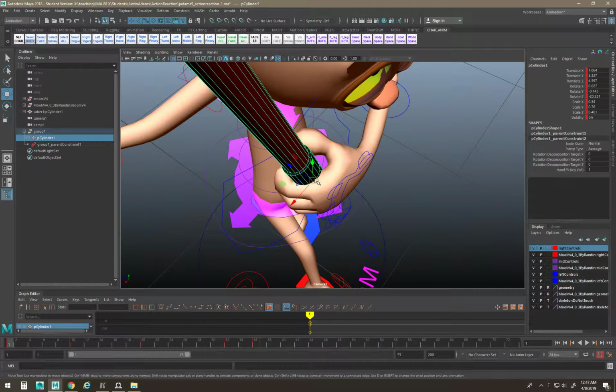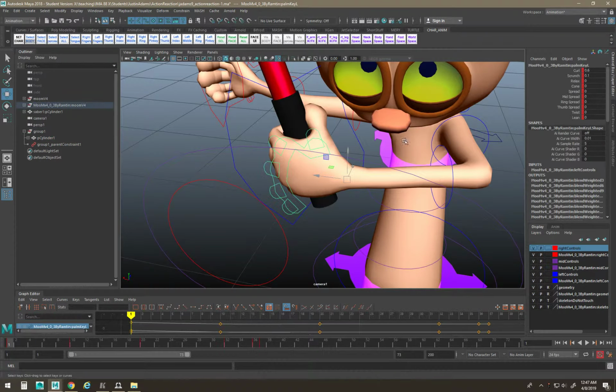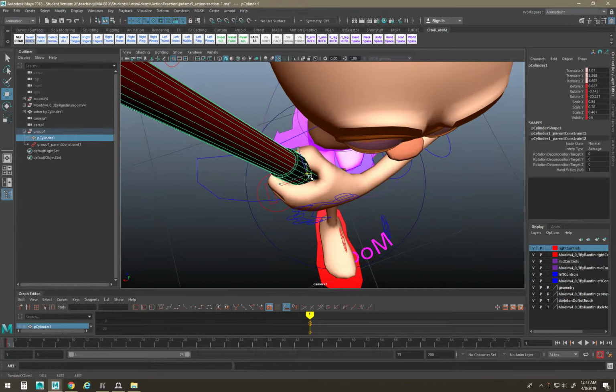I don't know. I'd play around. If I was working on this, I'd play around with it for a little while until I got a nice looking grab on that weapon. It's important.